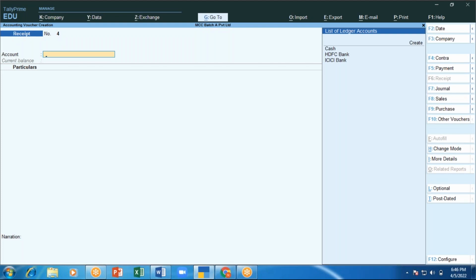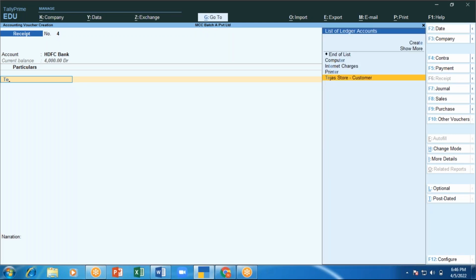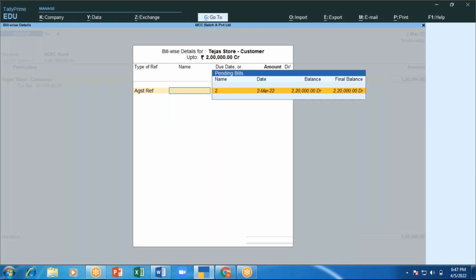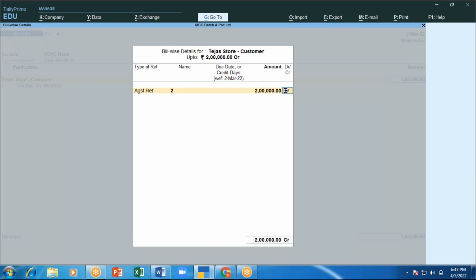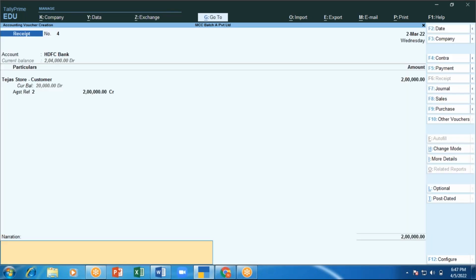How is he paying me, through cash or through the bank? Let me select bank. He is paying through the bank. Who is paying? Tejas is paying. How much? 2 lakhs. Against the sales which I made. I'll accept this. Okay, you can accept this.